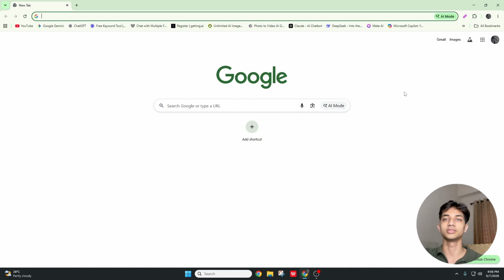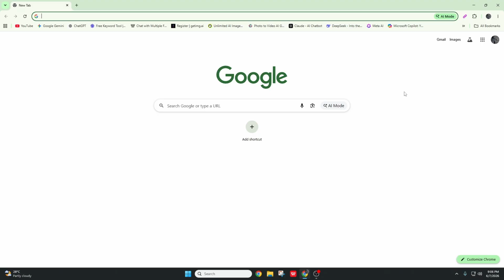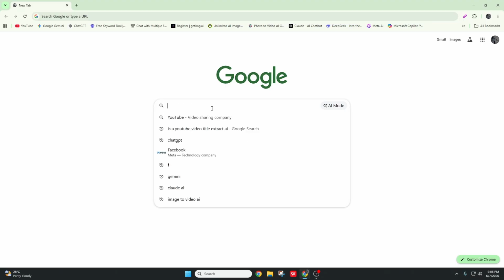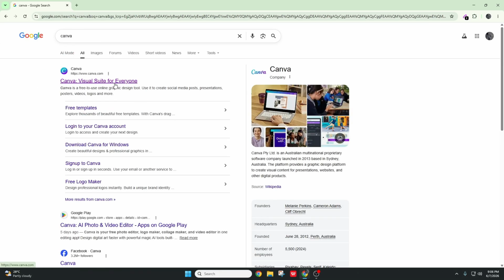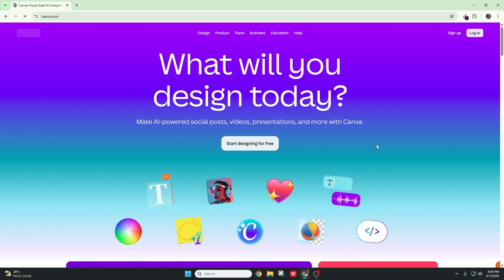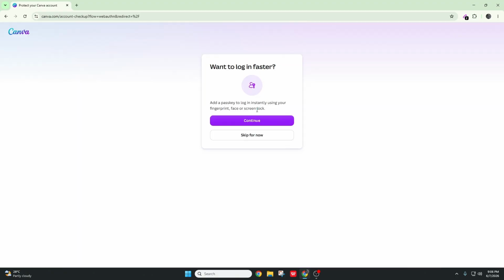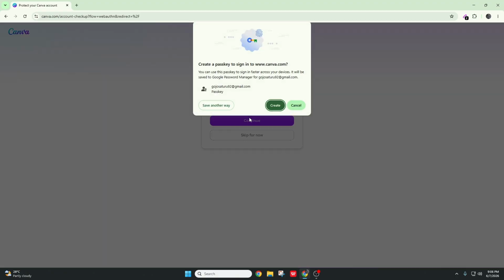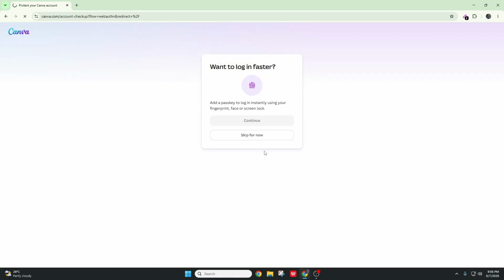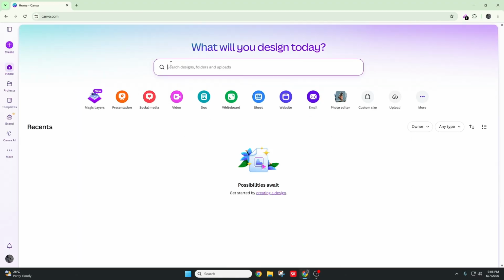So let's get started. First of all, go to Google and search for Canva. Go to the first website and then you can click on continue. Now here you can see a lot of options.